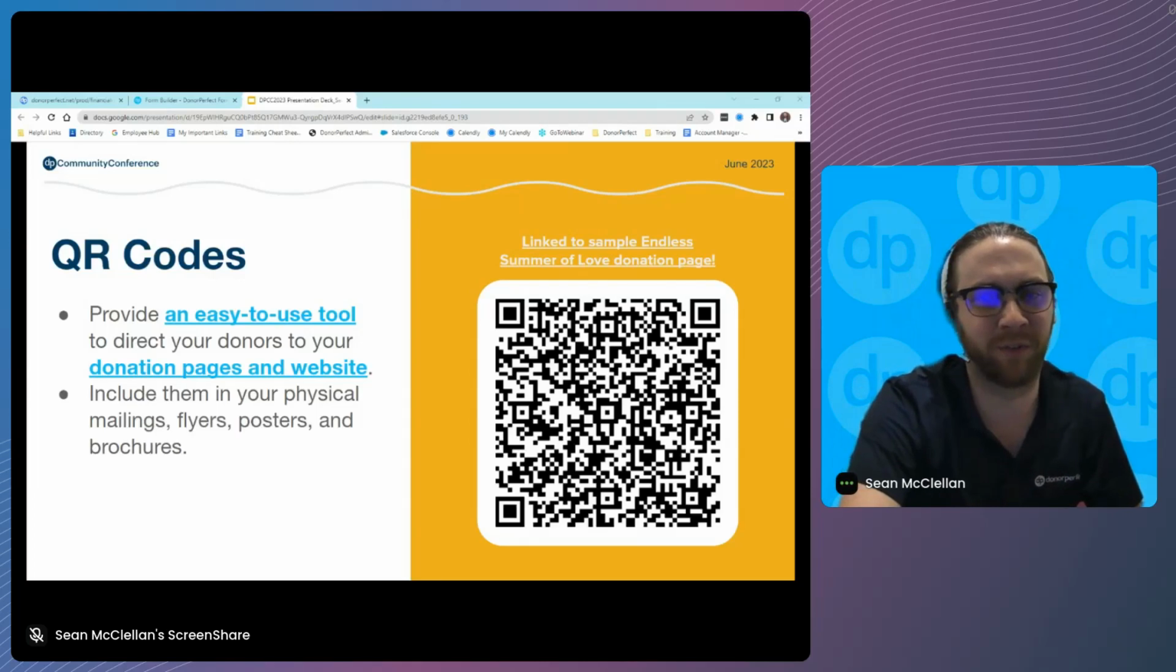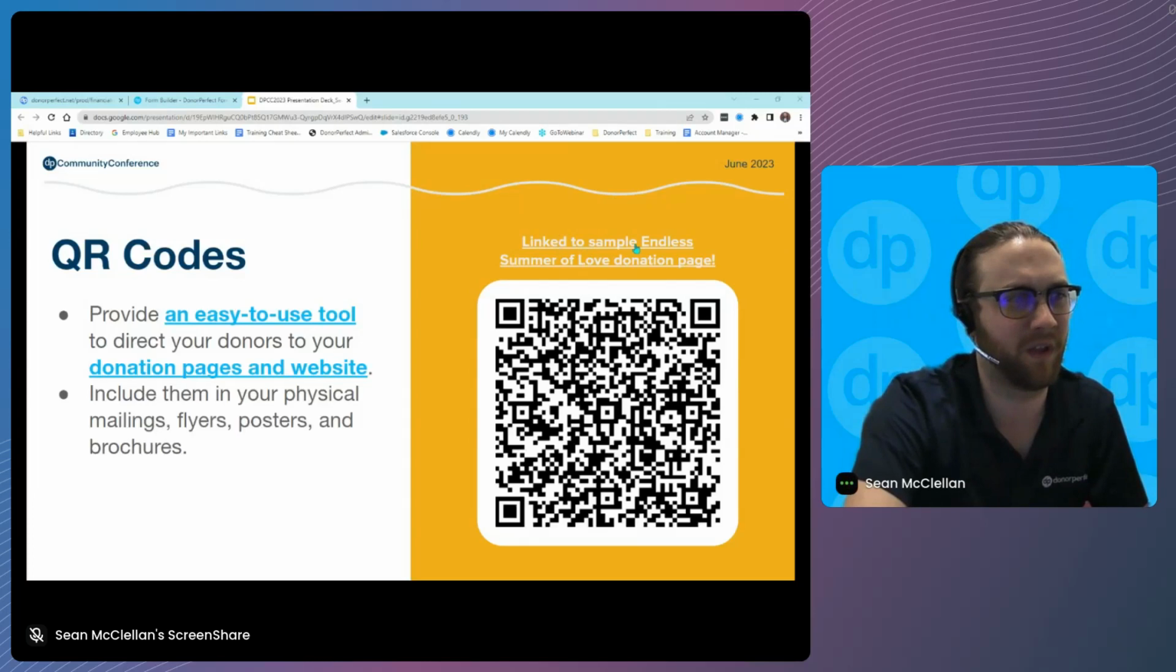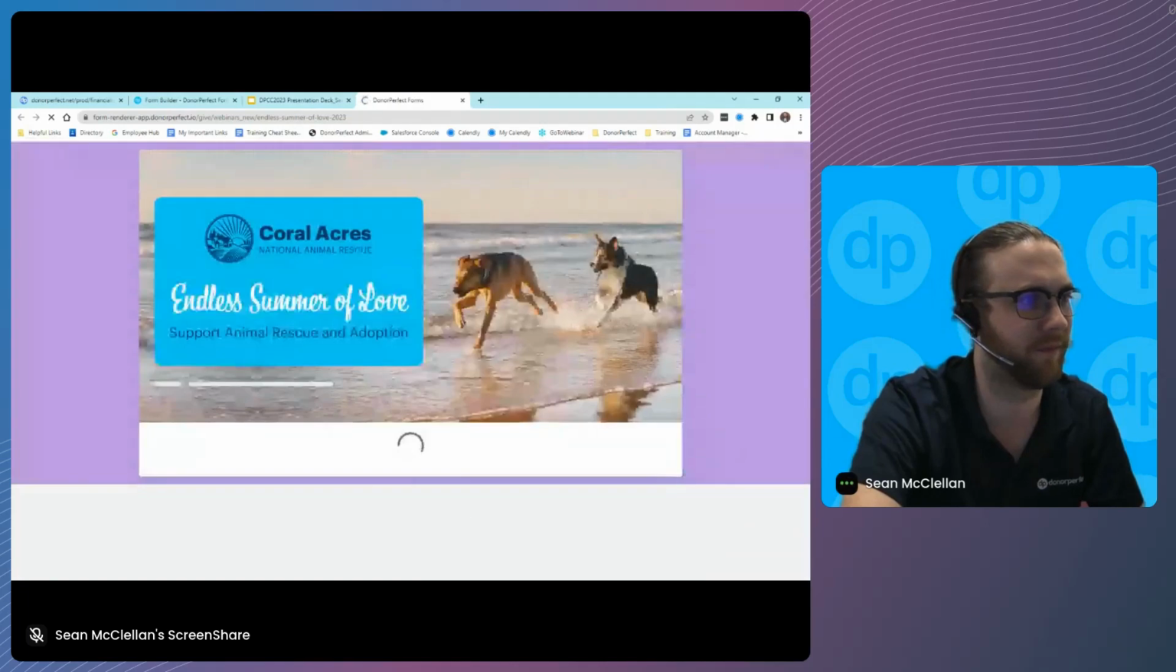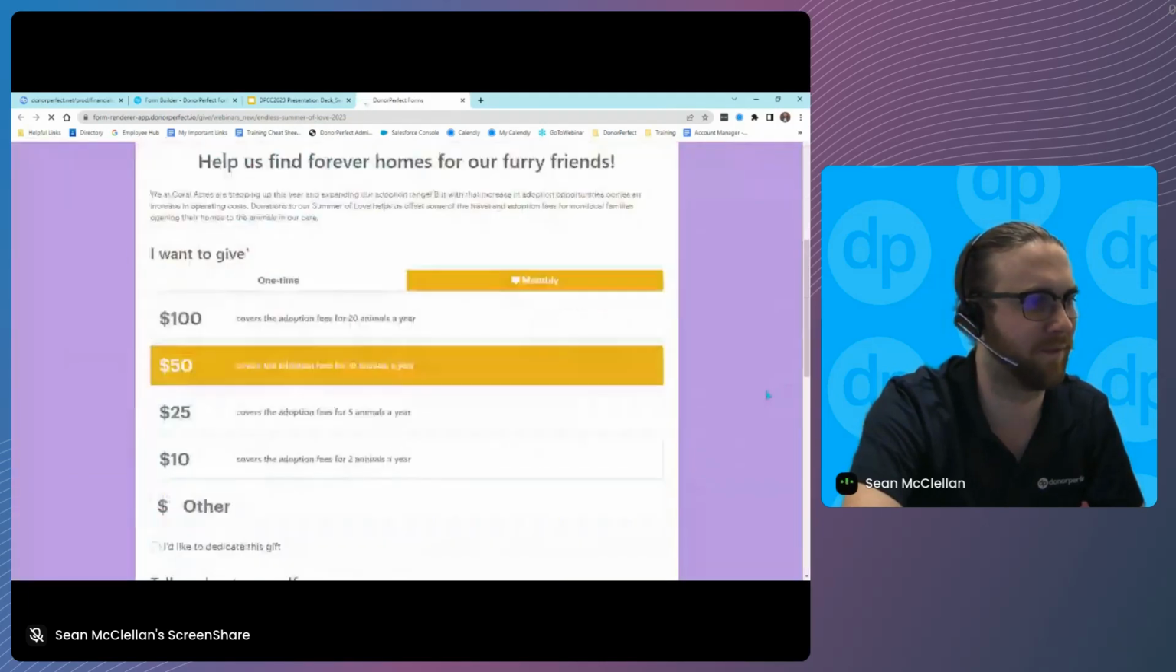You can also use QR codes in your digital communications. If you do so, definitely recommend including a clickable link. So for example, if my QR code doesn't want to scan for some reason, maybe I've got a thumbprint smudge on my camera, I can still click and I can still load that form.